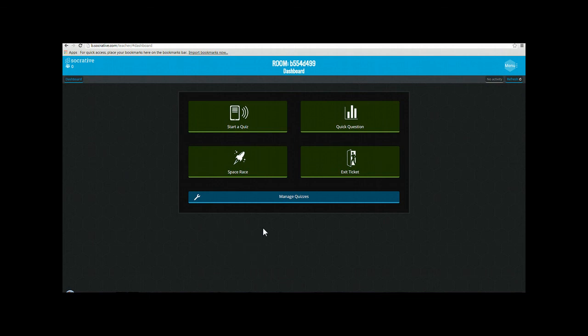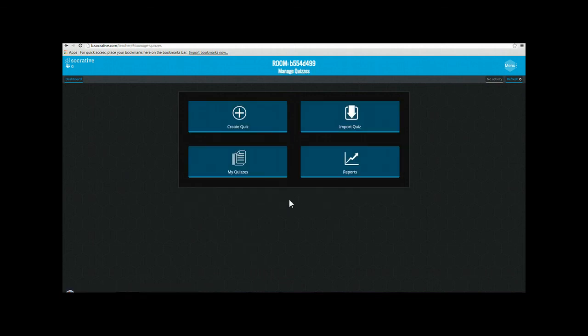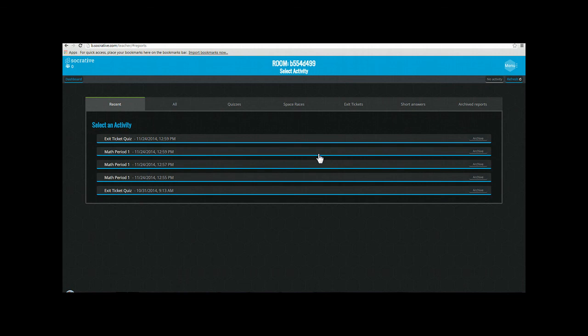And the last option we have to go over is manage quizzes. So this is where you can go to create a quiz. You can import a quiz from an Excel file or from a SOC number. You can look at your current quizzes, and then you can also view reports.